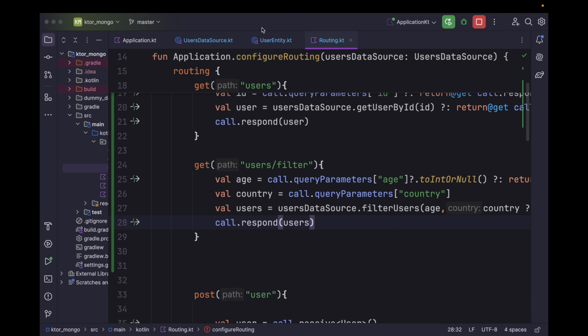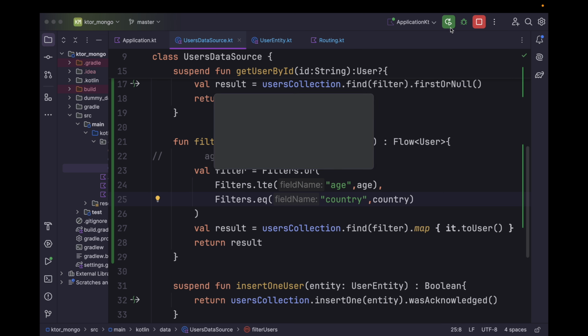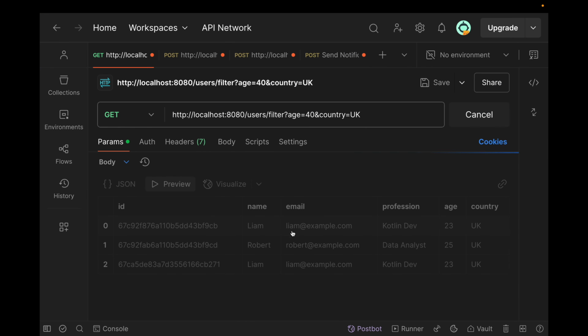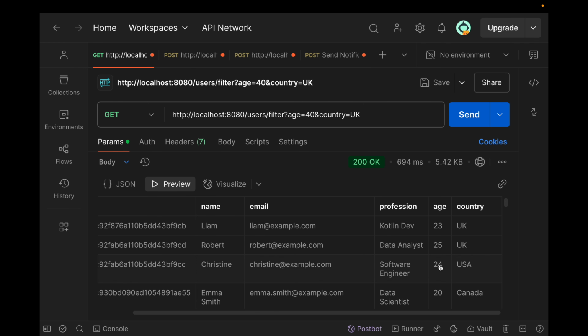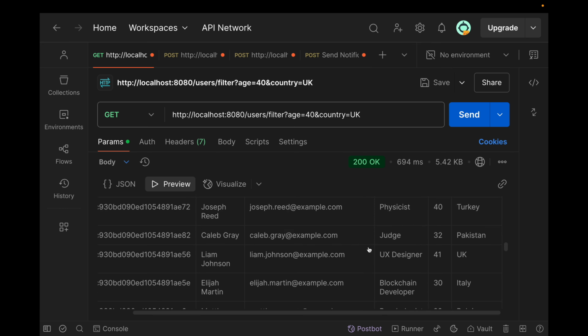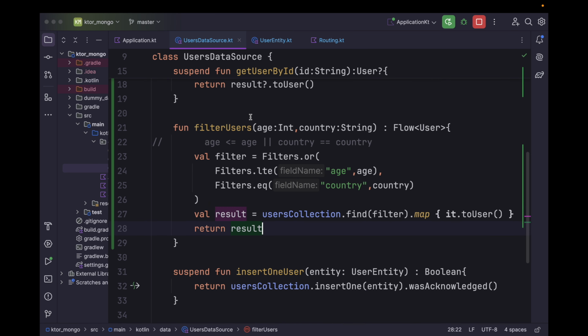Now instead of and, we can also have or. So here it will change to this operation. If any of these two filters matches, then it will return that user. So if we make the request again, as you can notice, we get all the users with age below or equal to 40, or country is equal to UK. So this way we can perform the filtration. We have lots of other filters as well, so feel free to explore them all.